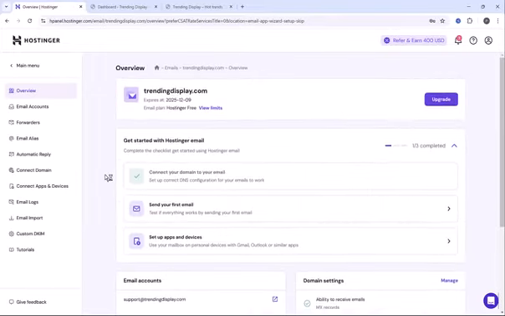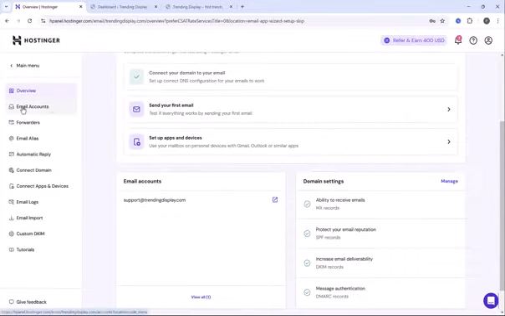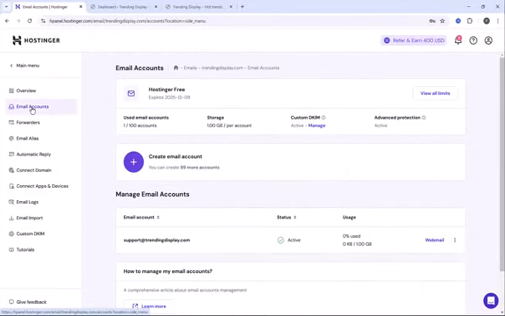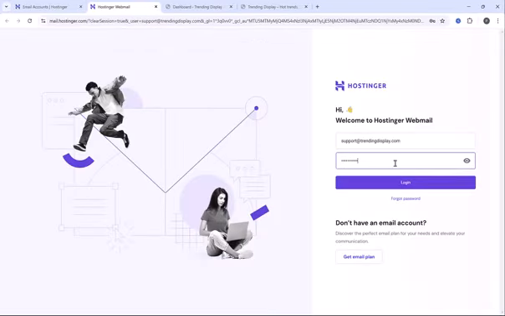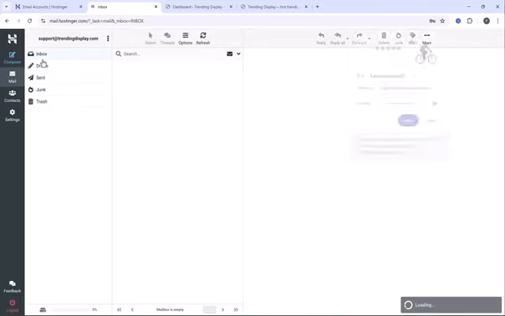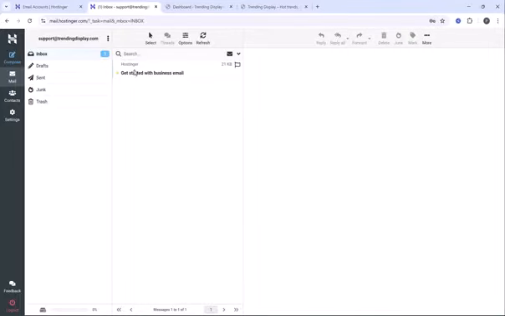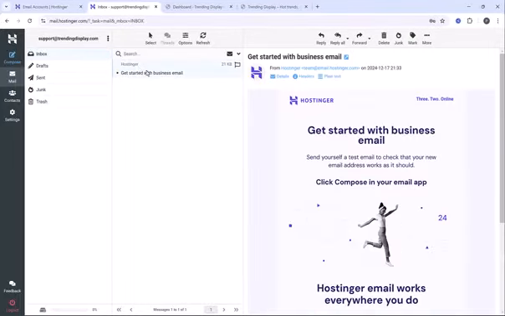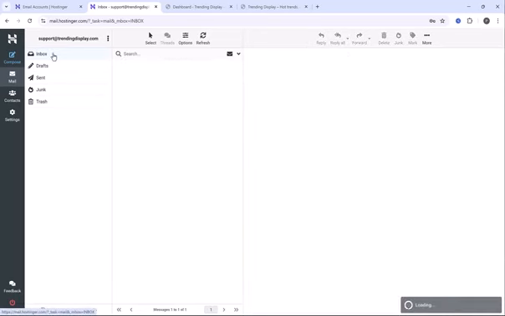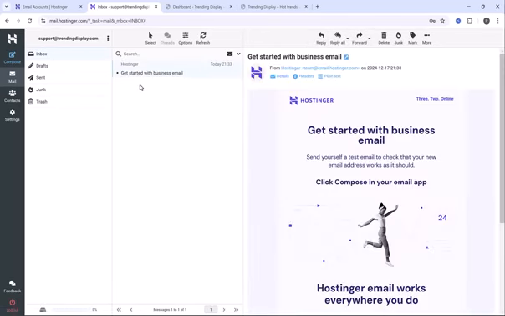Now in order to access the new email, click on Email Accounts. And here we can find our support email. Click on Webmail. Enter email password, and click on Login. Now we're inside Webmail, where you can send emails and manage your inbox. You can also add this email to Outlook or your mobile mail app, but for now, we'll manage it directly from Webmail.